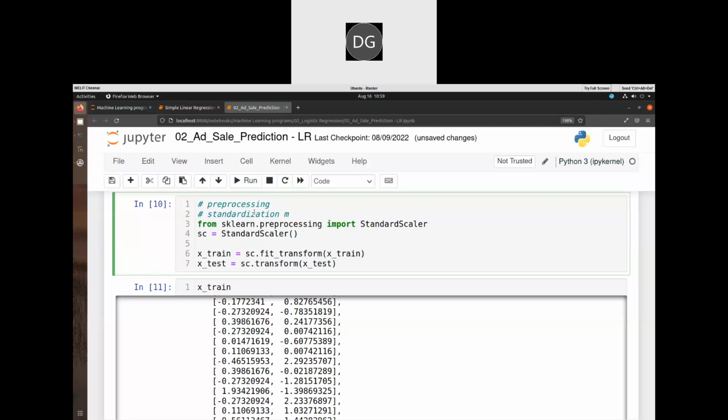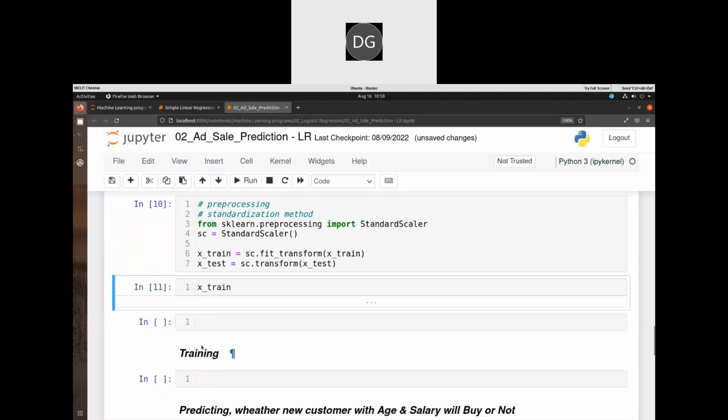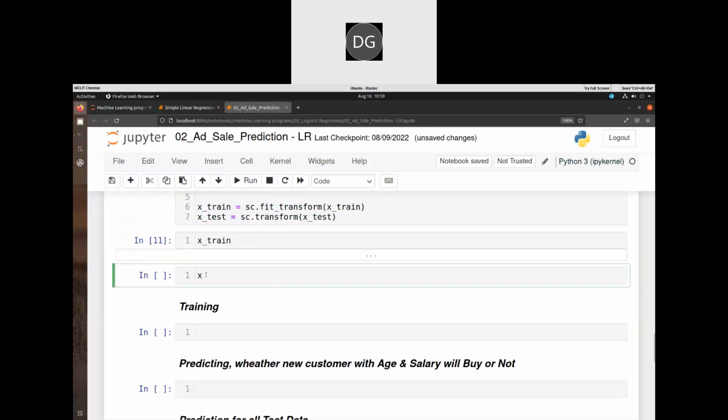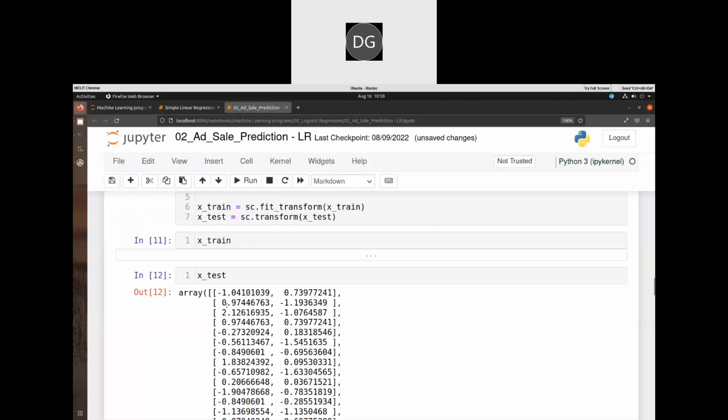Okay, correct only, right? Standardization method. Similarly, why testing also I have changed, because while testing time you have to use this value only.